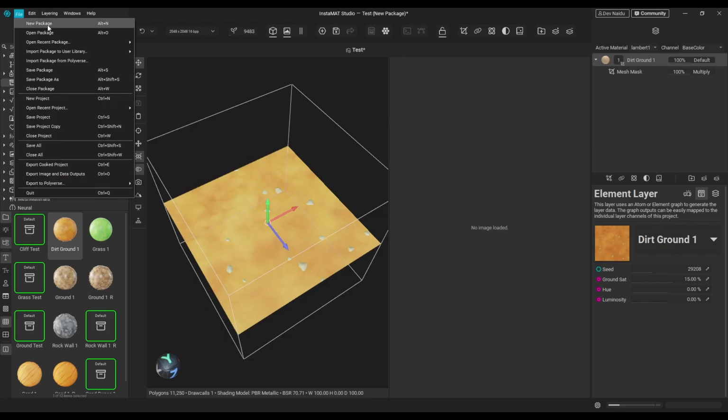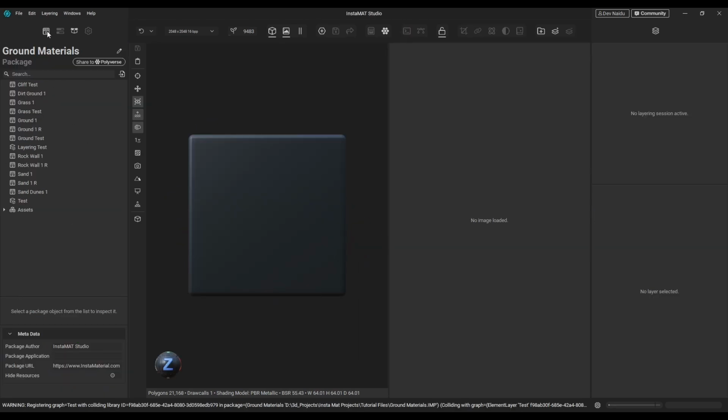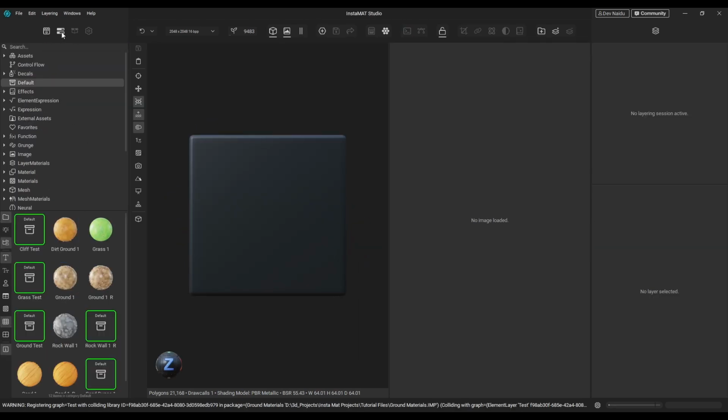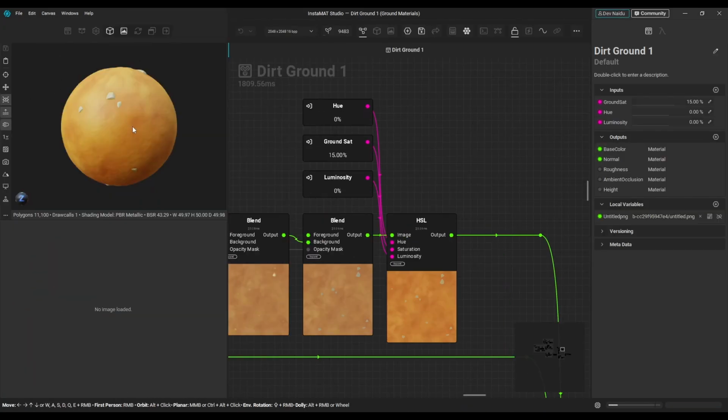Before we finish, let's open the package with our materials once again. You can see how the materials are in the default category. We can change that individually later, but let's look at the correct way to categorize them so it will be easier to manage large library of materials.